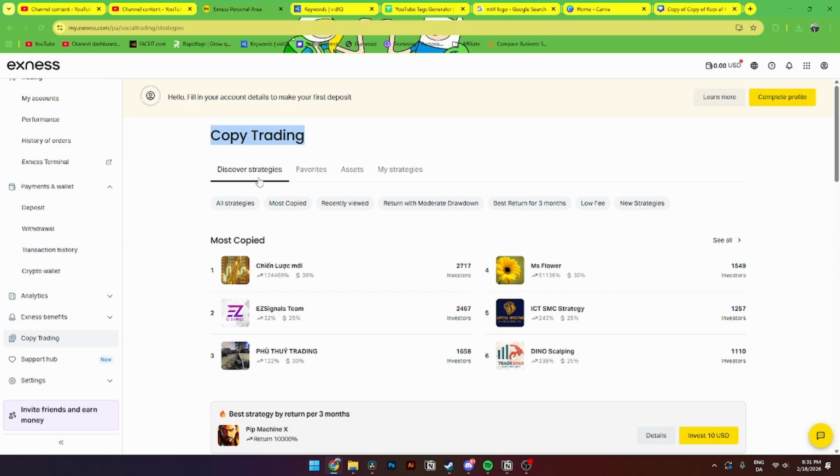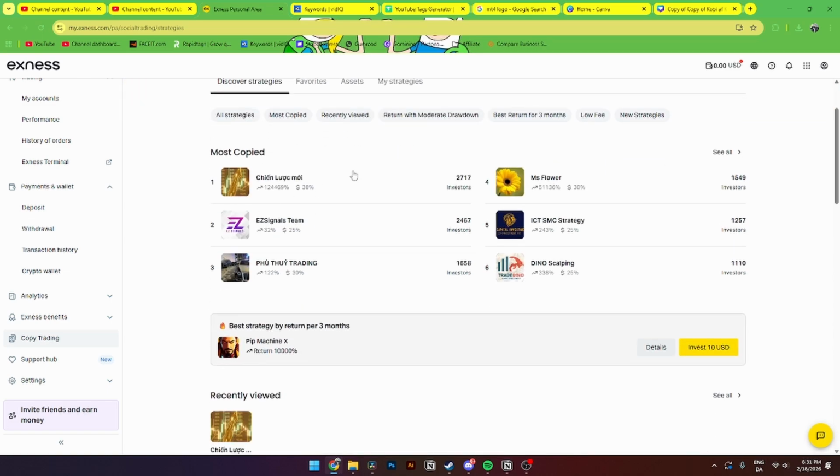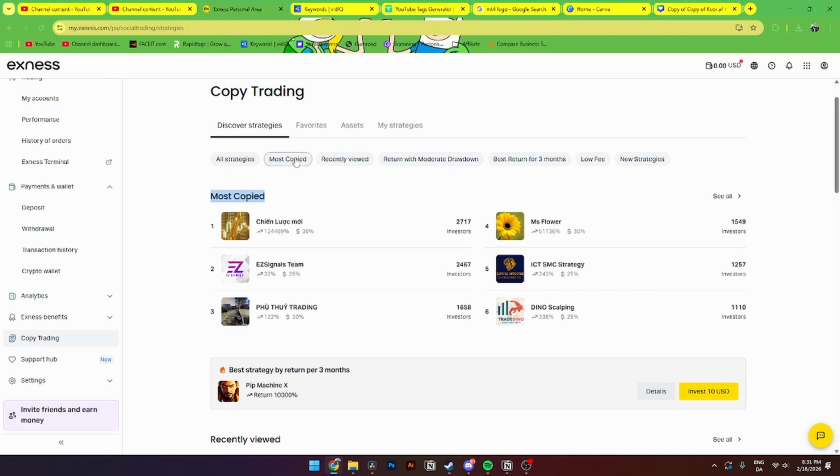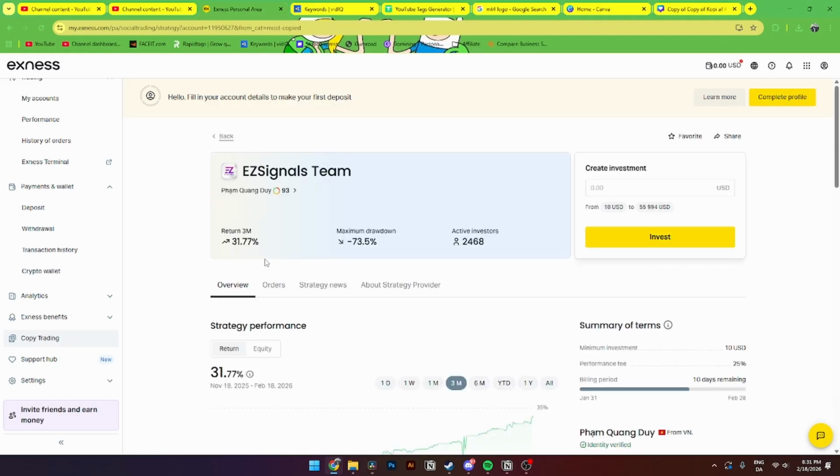From here, you can either discover strategies or create your own strategy by creating your first strategy right here. But to start copy trading using other people's strategies, you'll need to find the specific strategy that you want to copy. And to do that, you'll simply need to go down to either most copies or filter out what strategy that you want to use.